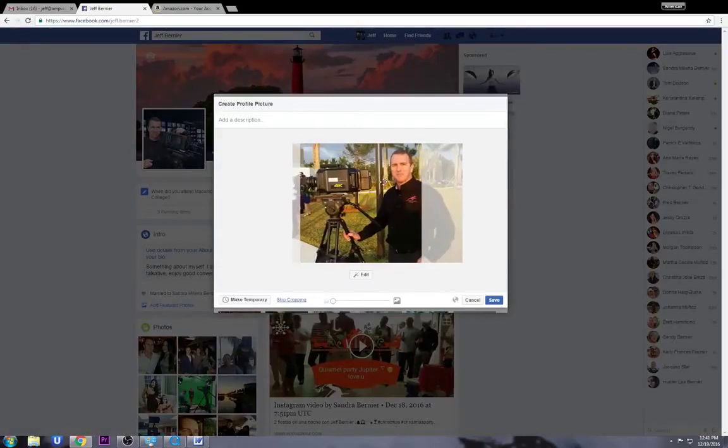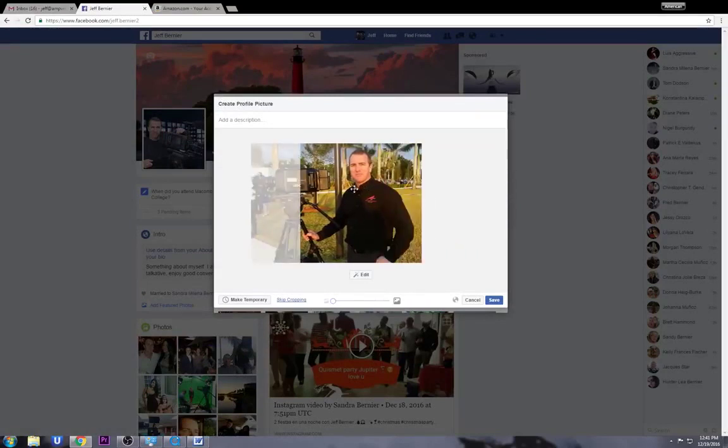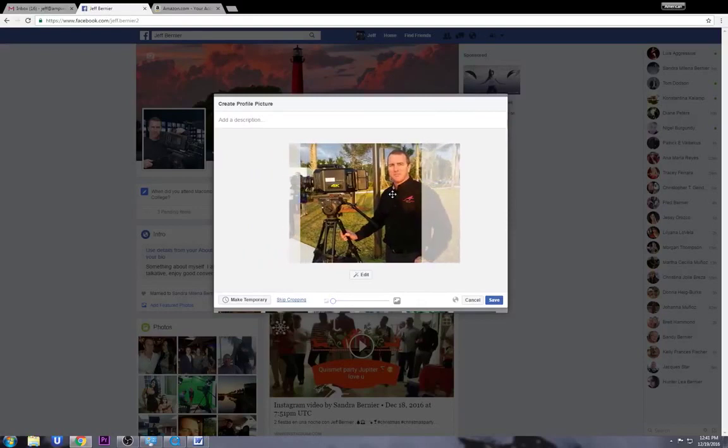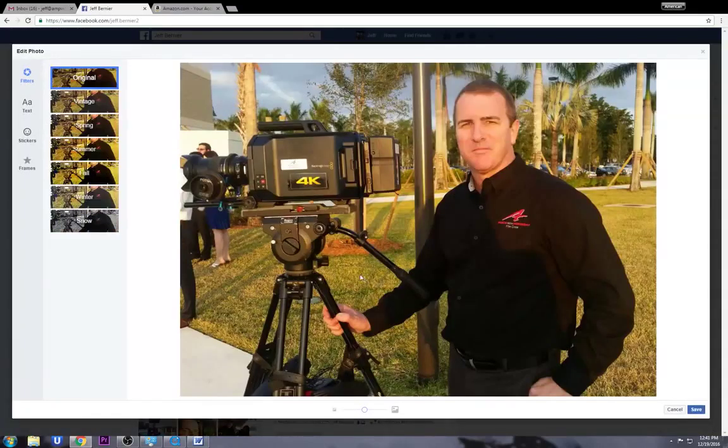It allows me to move the photo where I want it to be. Do I want to show more of the camera, more me? I'm going to show both myself and the camera and do it like that. I can add a little description up here if I want. I can go to edit, and here it lets me add in different filters to it.